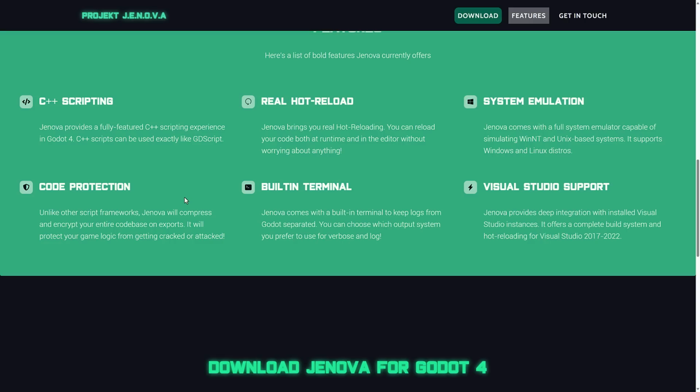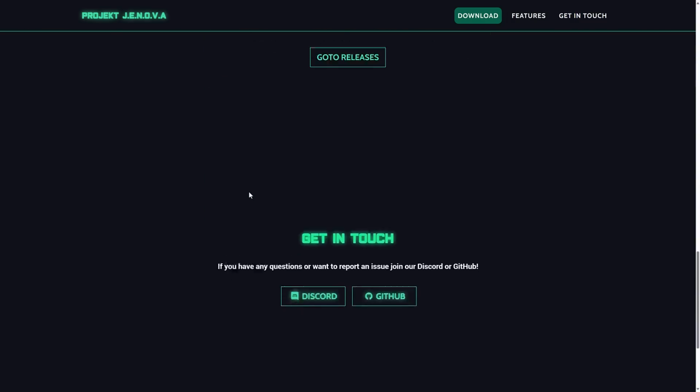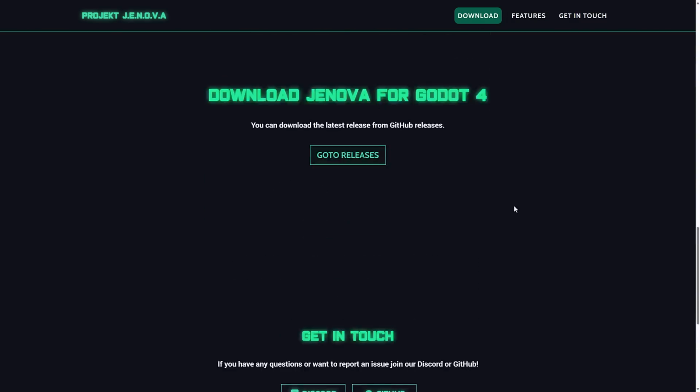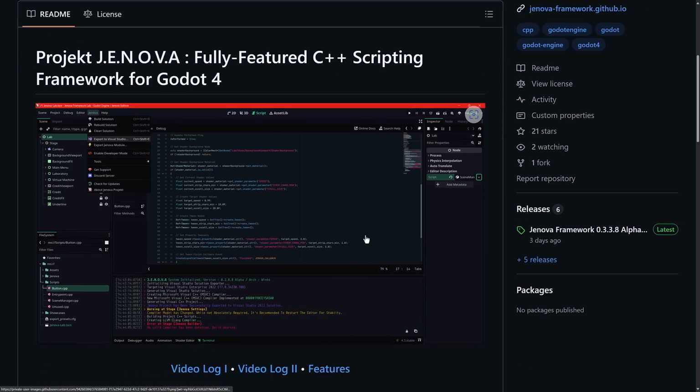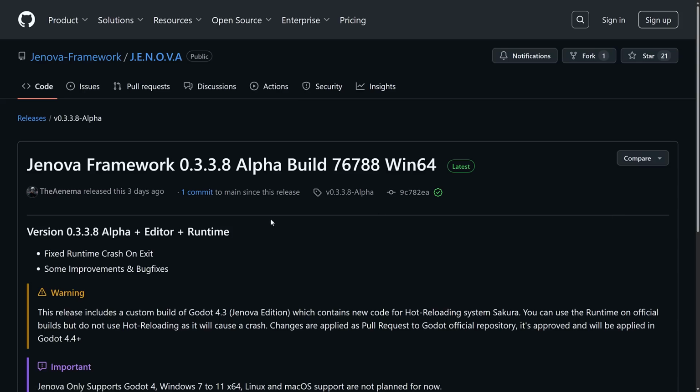Now, I do have to warn you, this project is very early on, but I will show you the basics of it, at least as far as I can take it, and then you can decide from there. So if you want to go ahead and grab it, it's available over on GitHub. Go over here and you will find a variety of releases.